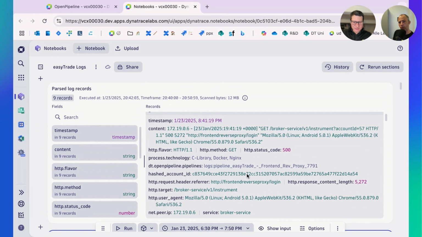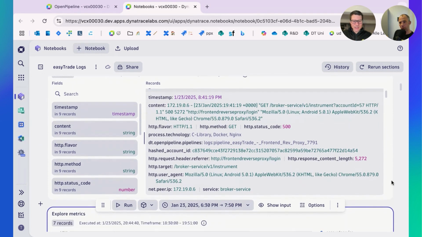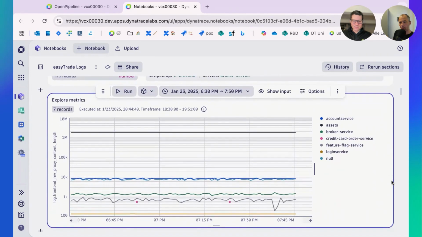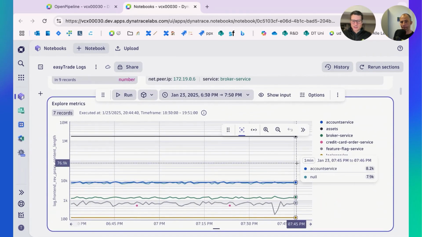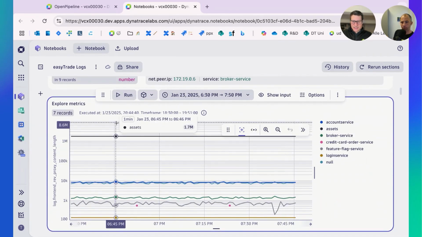Perfect. See the hashed account ID, content length, that's the metric that we extract. So that's the value where we extracted the metric from user agent. Really nice, I think. And here we even have a visualization of the metric. Yeah. So this is the content size.